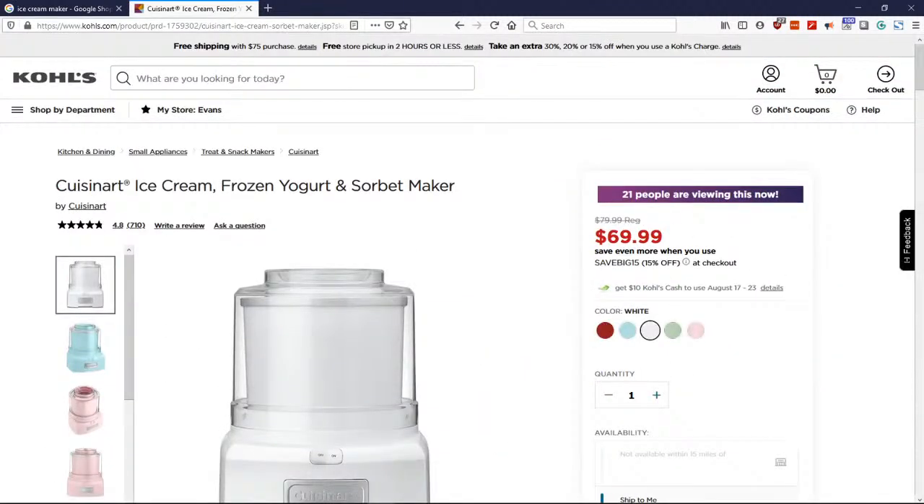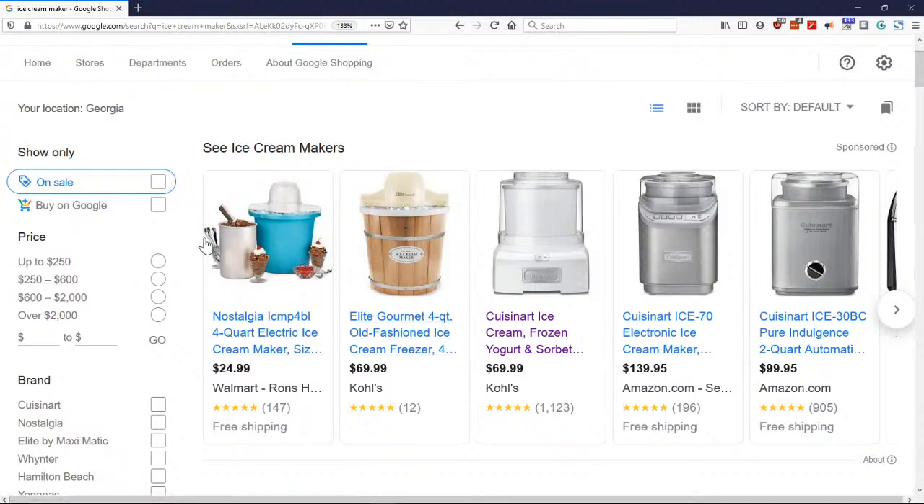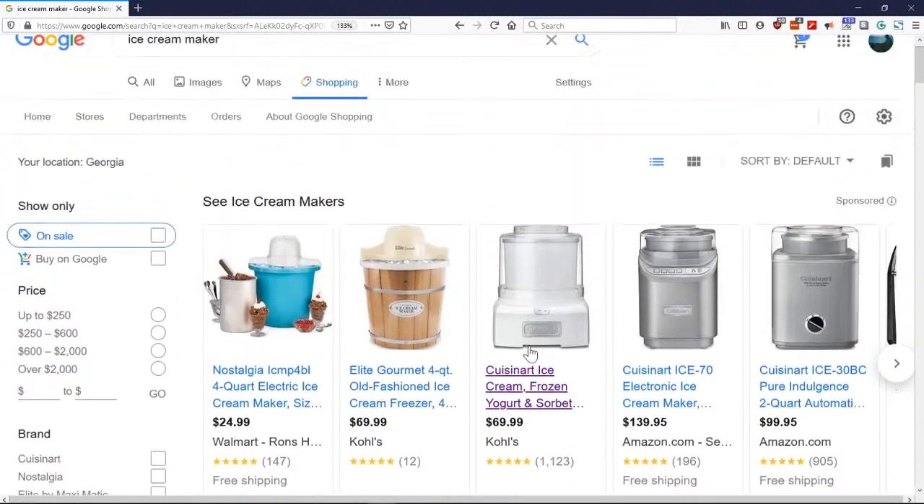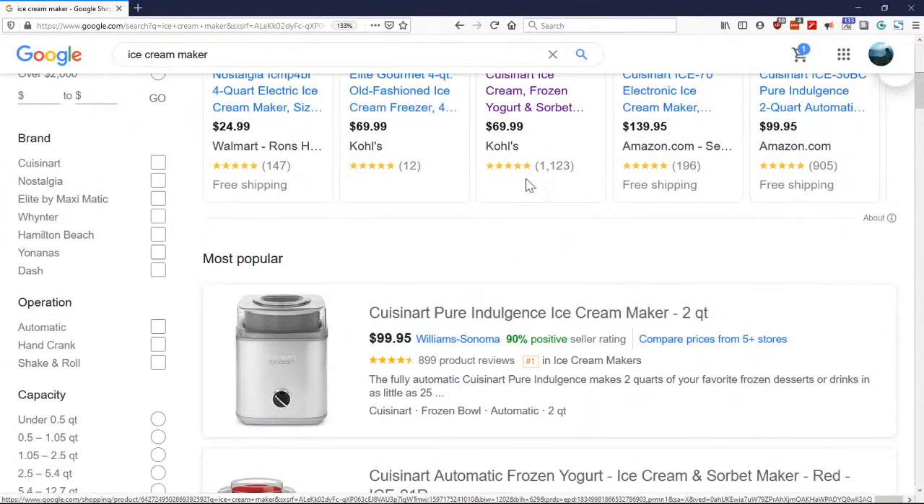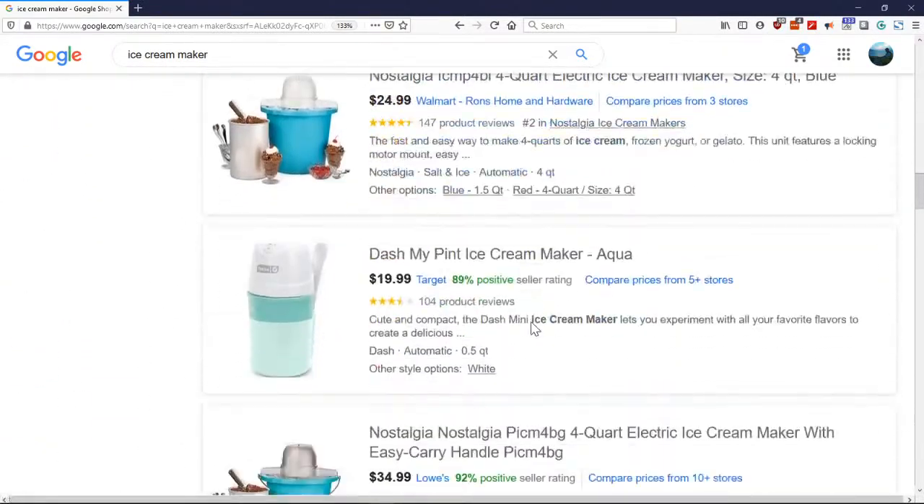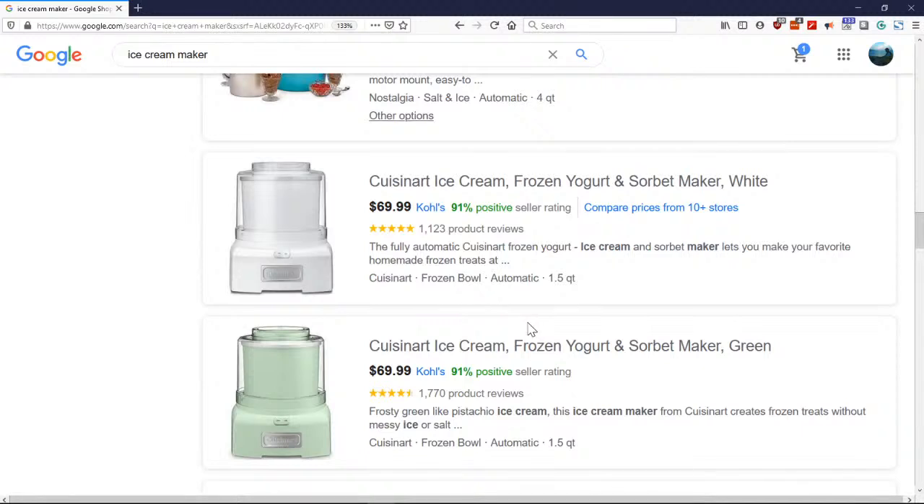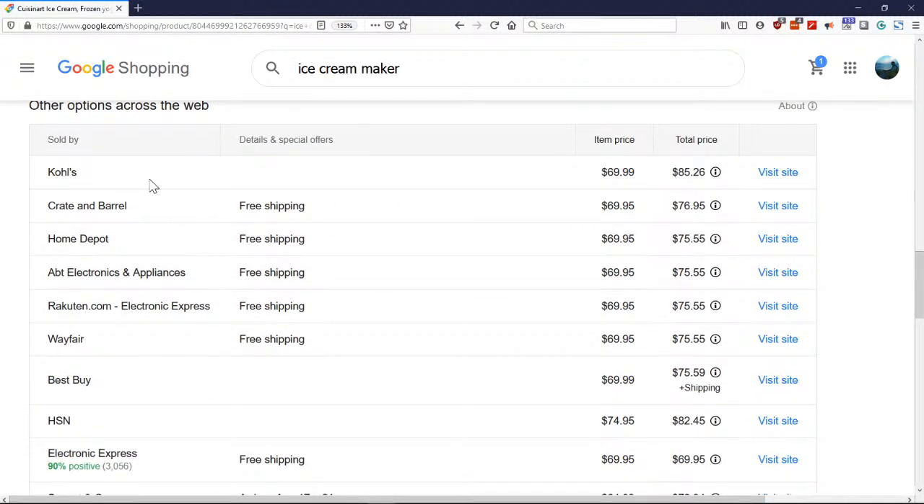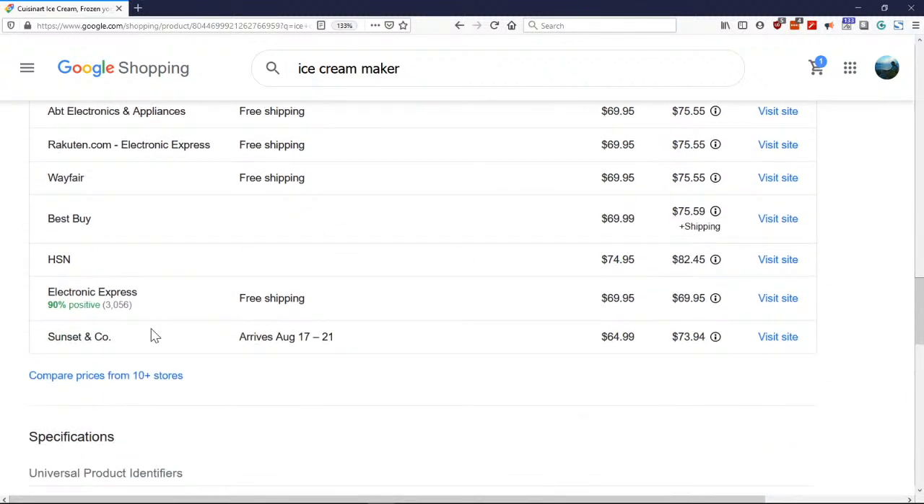Okay, so that's one website it's listing, and if I go to here's most popular, ooh, 99. So if that's the same model, looks like the Kohl's might be cheaper. Here's the old one. Let's see, Kohl's product reviews, compare prices. Okay, let's do compare. This will pop up and it shows a whole bunch of other places, Crate and Barrel, different places. Kohl's looks like it's one of the cheaper ones.